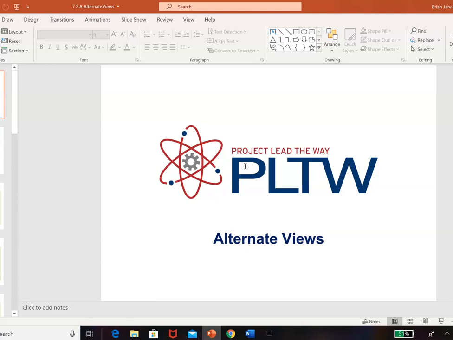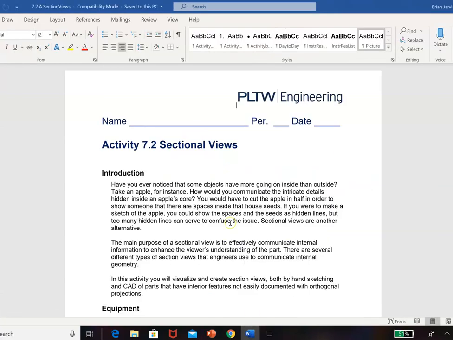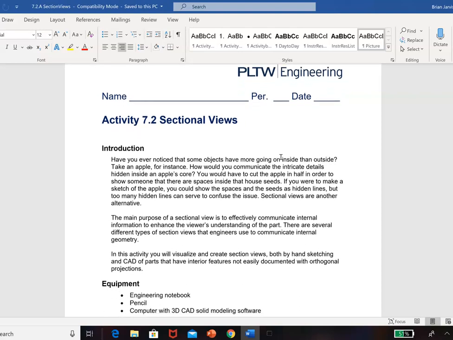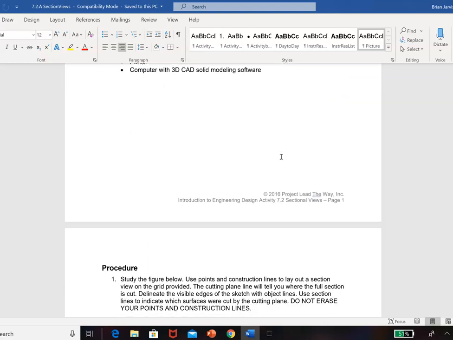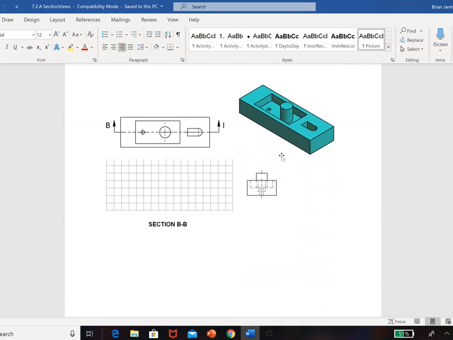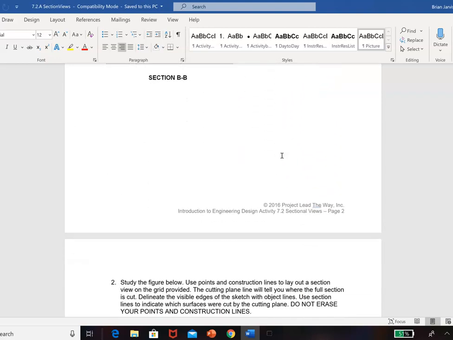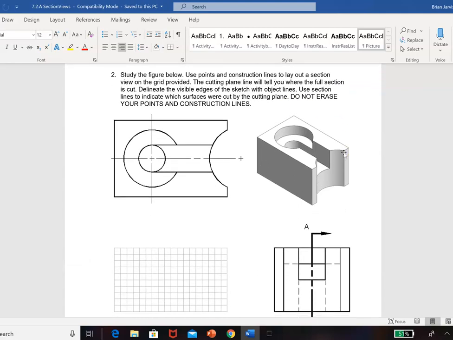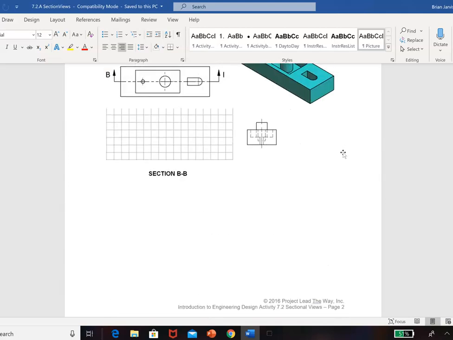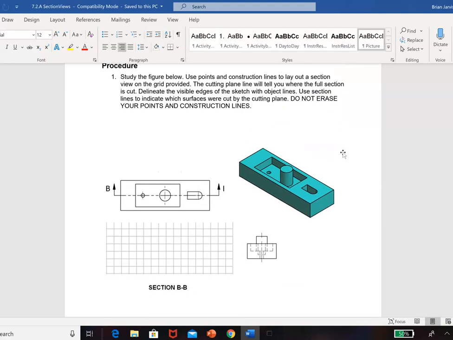So now that we've learned about alternate views, it's time to try them out. If you go back under our Google Classroom page, you'll find this activity, activity 7.2, section views. I'd say you pick it up from the windowsill, but that's not going to happen today. So just essentially open, I would say download. I have it in Word format, and I'm going to try to put it in a PDF format for those of you that are there, whichever you like. If you'd be happy with the Google Docs format, I guess I could switch it over to that too, but you just have to let me know whichever format works best for you.